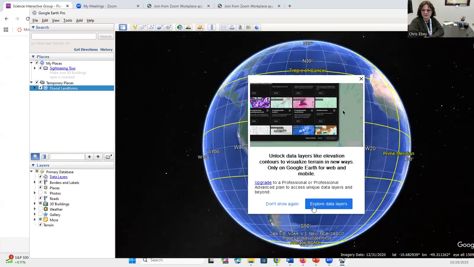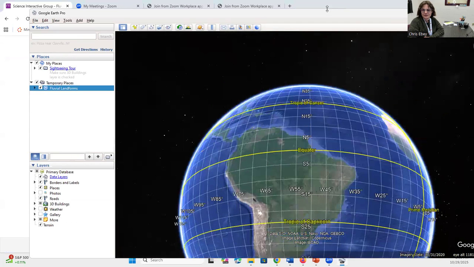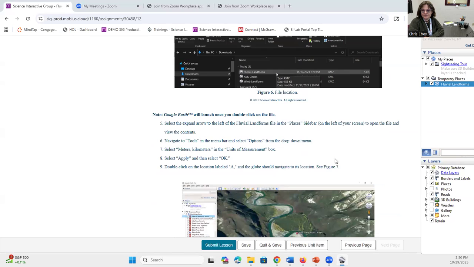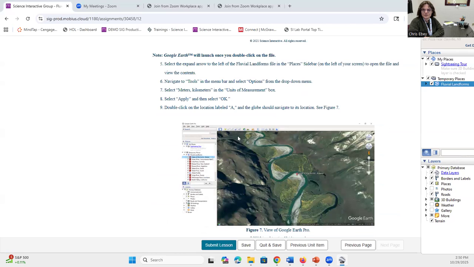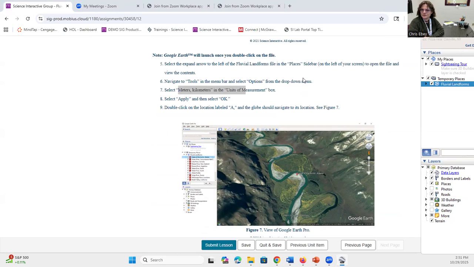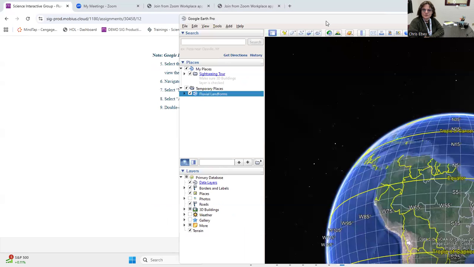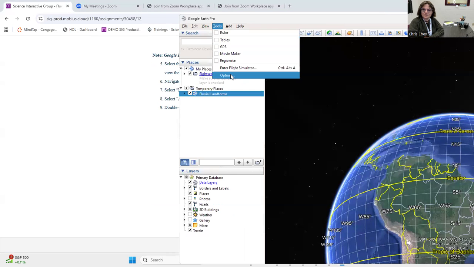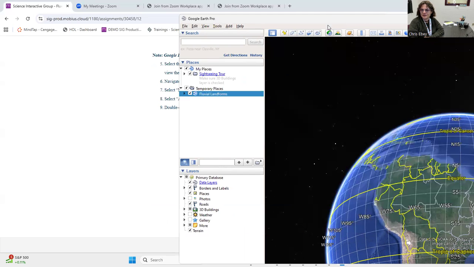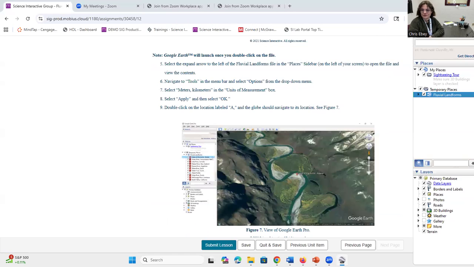close, and now we have our Google Earth to work with. So you're going to change your options. You're going to use your tools option. You're going to open tools, options, and make sure that it's set to meters or kilometers. Mine already is because I've run through these. Hit apply, and then you go to A.